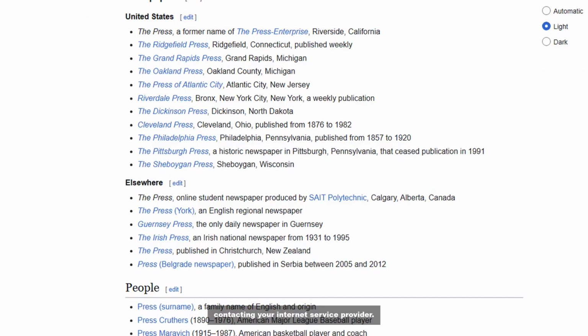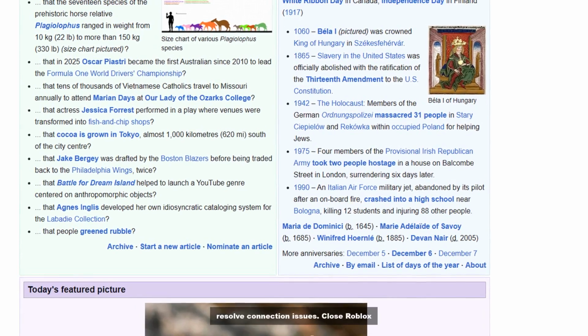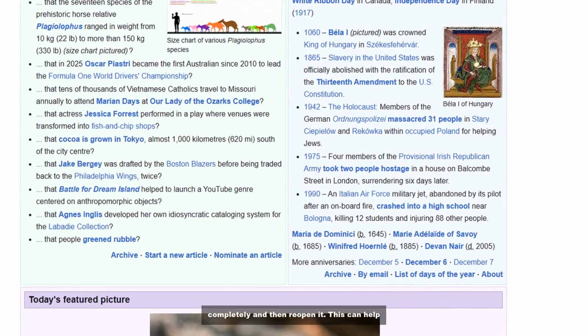Step 2. Restart Roblox. Sometimes, simply restarting the game can resolve connection issues. Close Roblox completely and then reopen it. This can help refresh the connection and clear any temporary glitches.